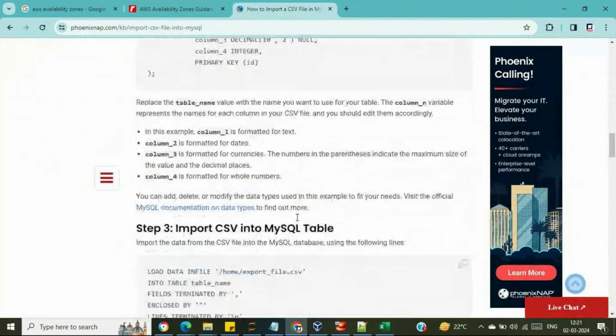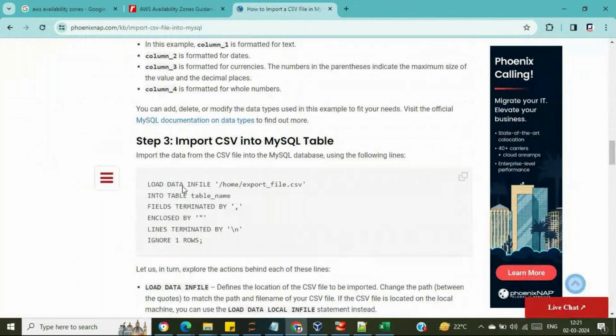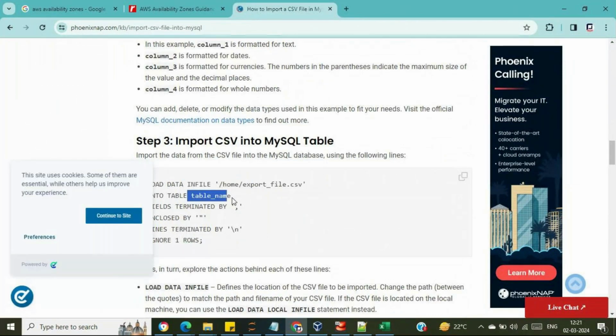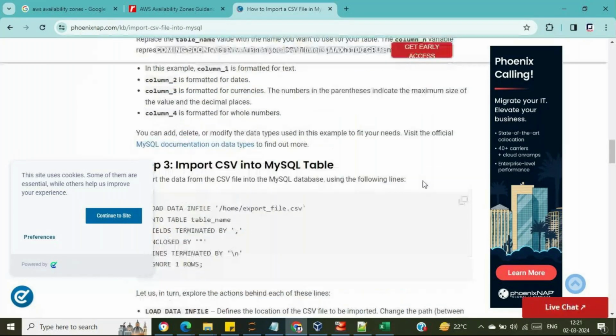Create, that is fine. Load data infile into table name. Fields terminated by this, enclosed by this, lines terminated by this row. Syntax is same. Huh?